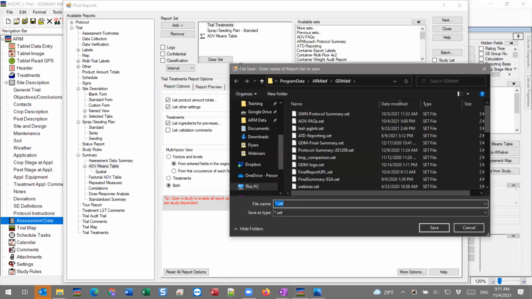And so here it's just prompting us to save. We're going to create a report set file that will just live on my computer. I recommend naming the file to match what your usage is for this report. In my case, I'm just going to call it our webinar example. Maybe this is our final trial report. Maybe this is our protocol summary. Whatever the purpose is for the report, that's a really great thing to name the report set. And it's going to save it just on my computer here.